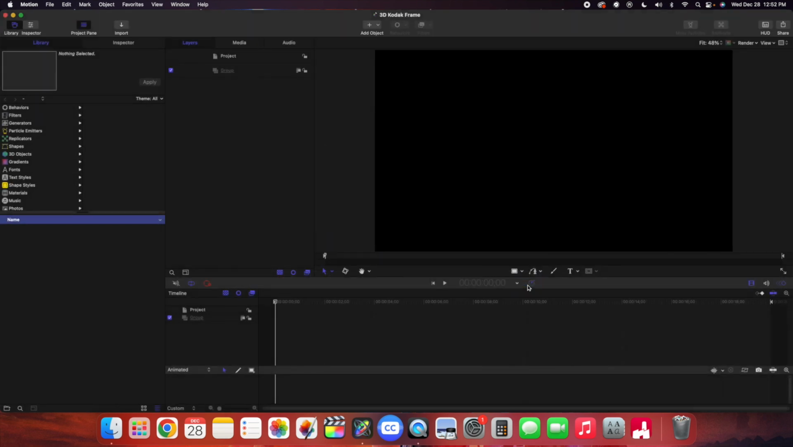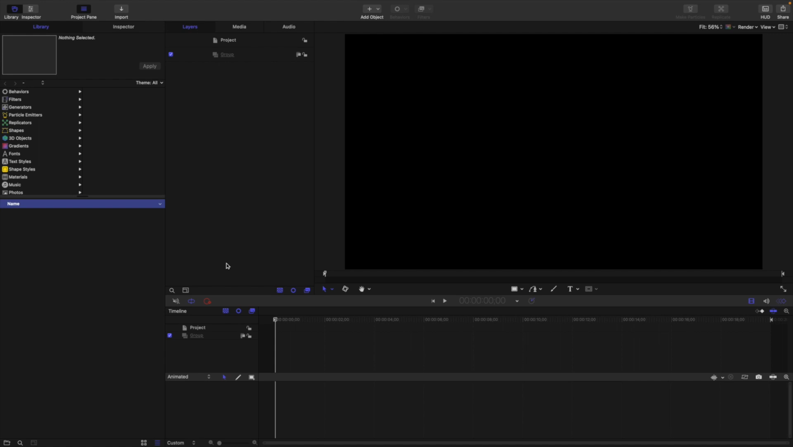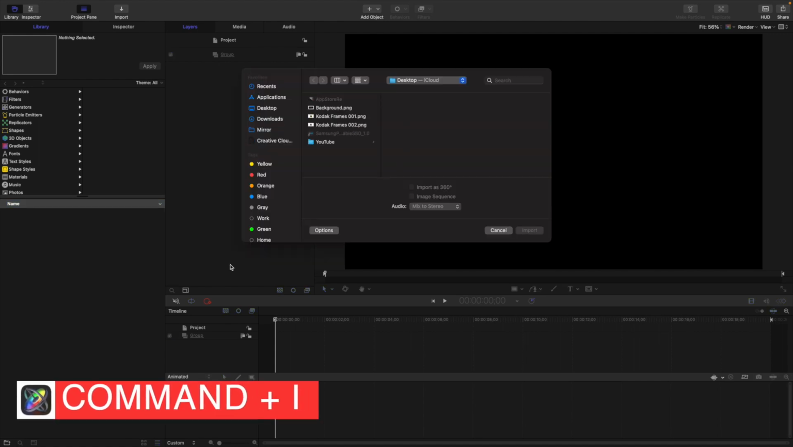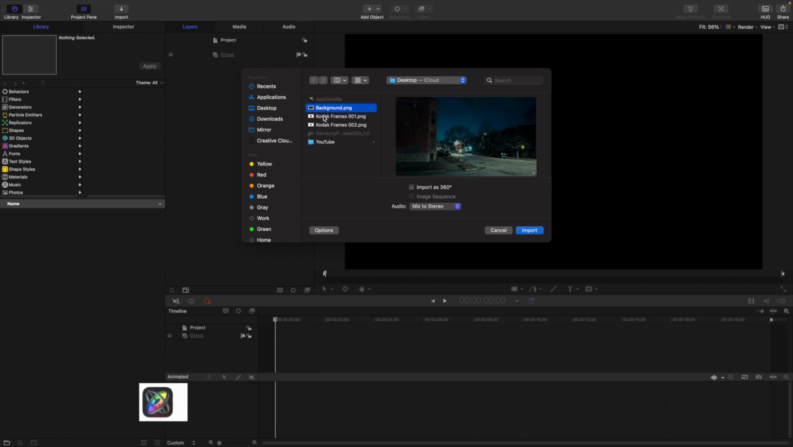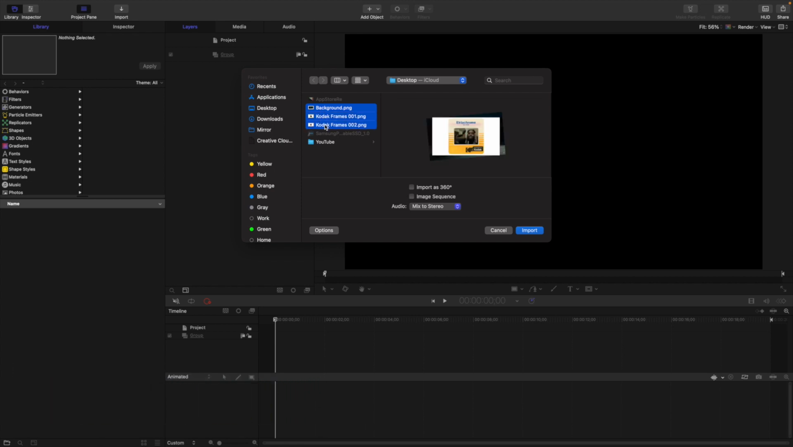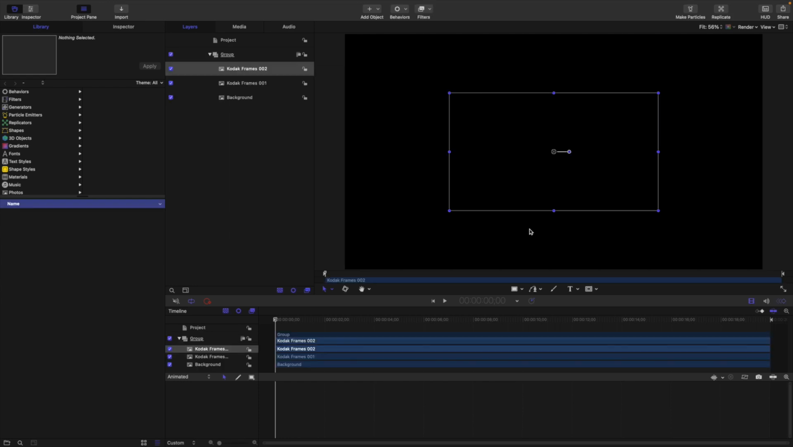So after we close out this project, if you want to make any kind of changes, we can maybe later go back into our hard drive, open up this project, and make the changes. So what we're going to do is click Command I to import our media. In this case, we're going to have the background image, hold down Shift, and we're going to select the Kodak frame 1 and the Kodak frame 2. So here is the media that we're going to be using.